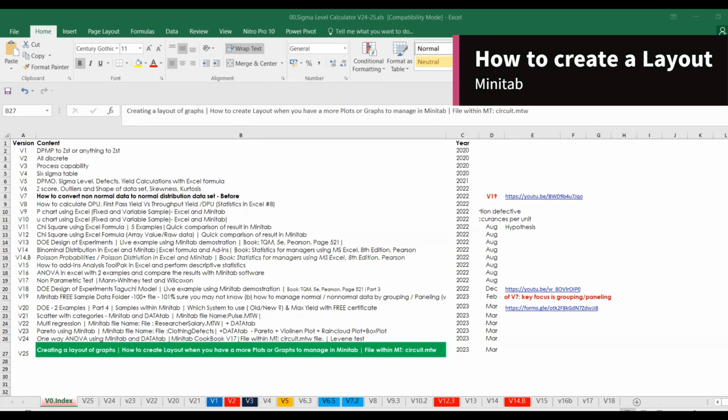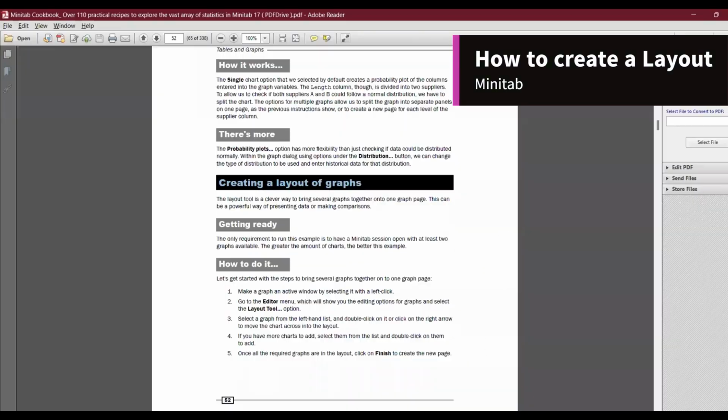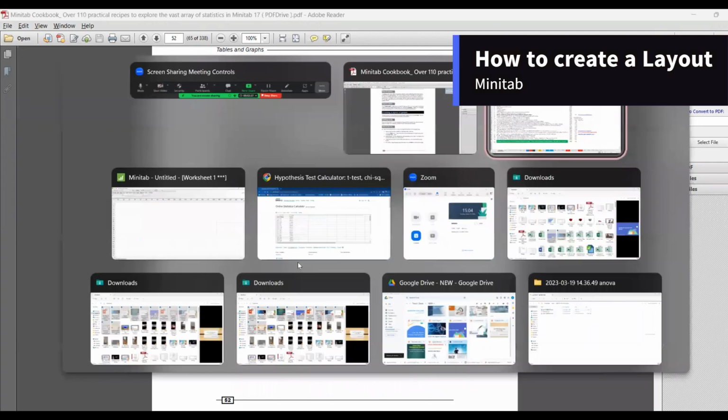layouts. About layout, it is also given in the book called Minitab Cookbook version number 17, and there is something called creating a layout of graph. So very powerful to present the data and make comparisons and so on. Okay, and let's get started.